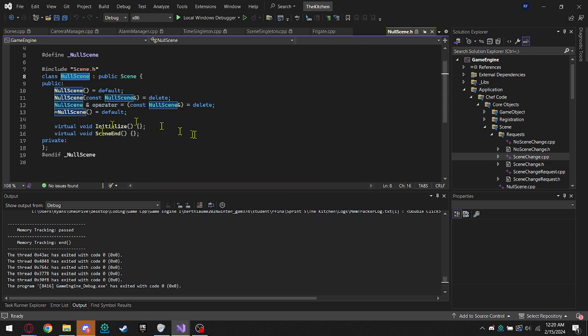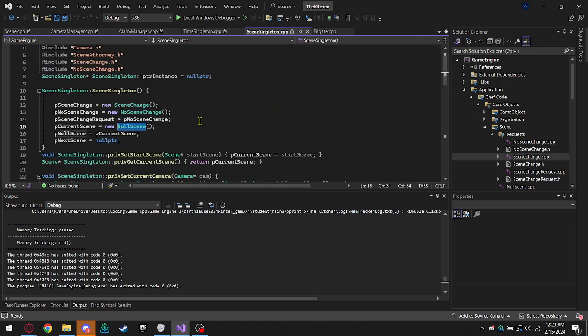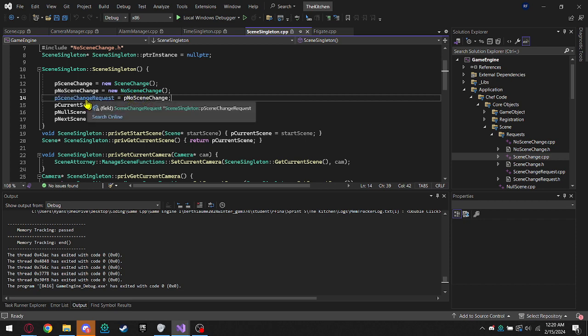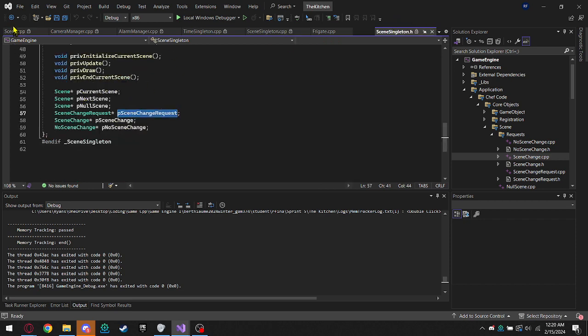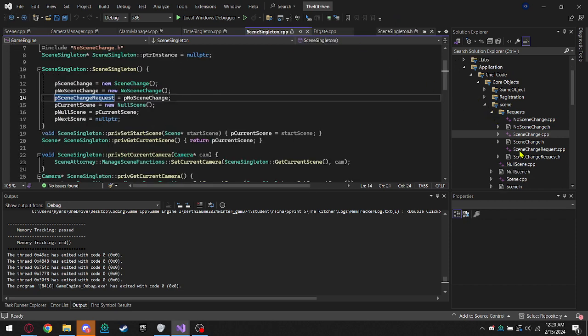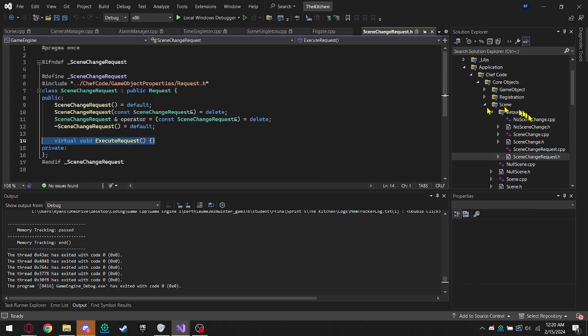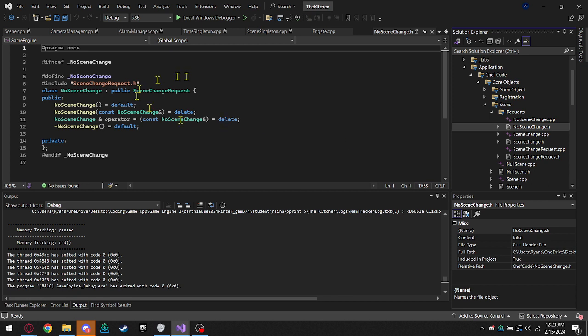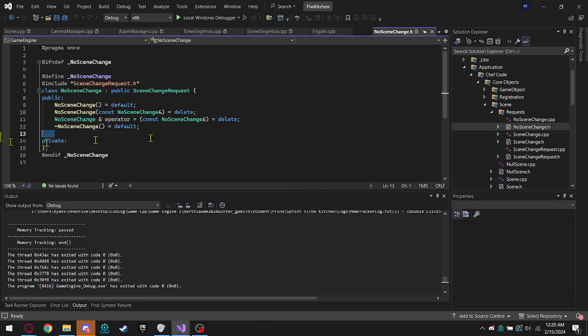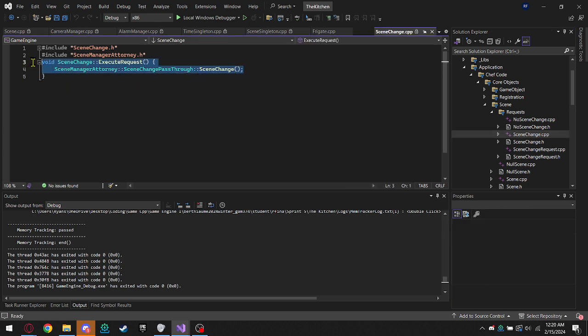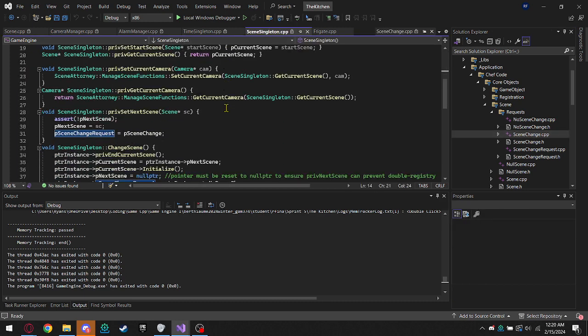This is just a little empty class to help with some edge cases. Next scene is null. We'll talk about that a bit more later. We also have the scene change request function class. So the scene change request is used to determine if there has to be a scene change. It has an empty execute request. The no scene change command derived from it has nothing in it. The scene change command that derives from it calls the scene change function in the singleton.